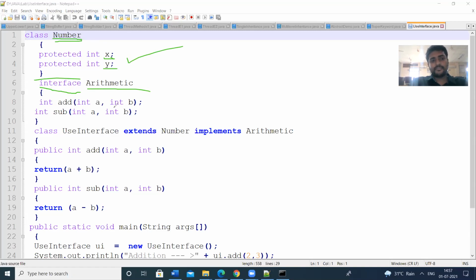In the interface I am defining some abstract methods. An interface only consists of abstract methods. Here I am defining add and sub, the add method and the sub method. Both of these methods are abstract methods. That means there is no body of the method here, only the method header is available. These types of methods are known as abstract methods.